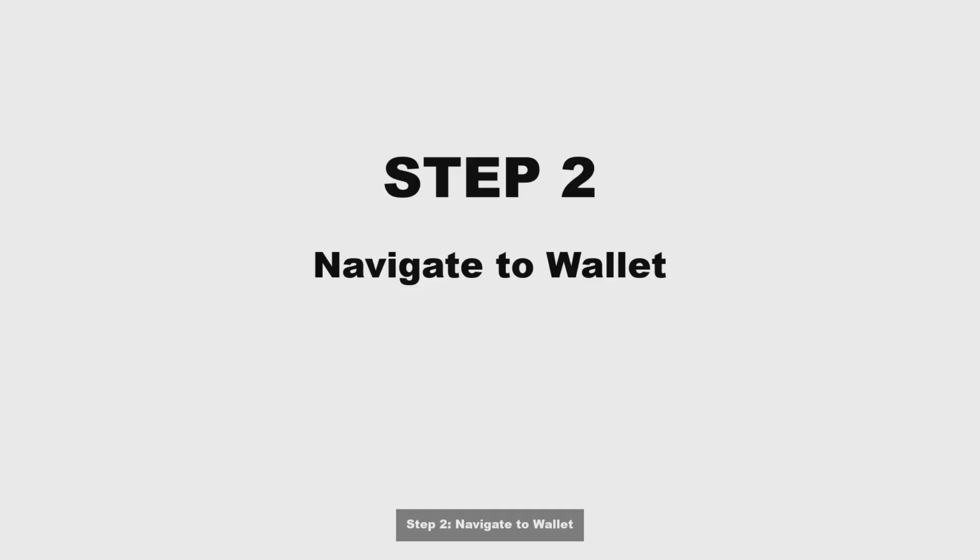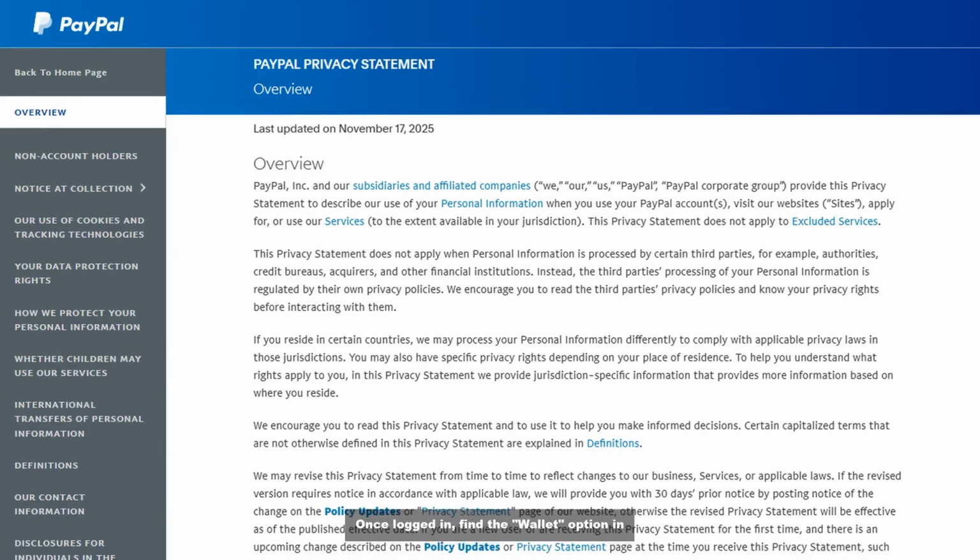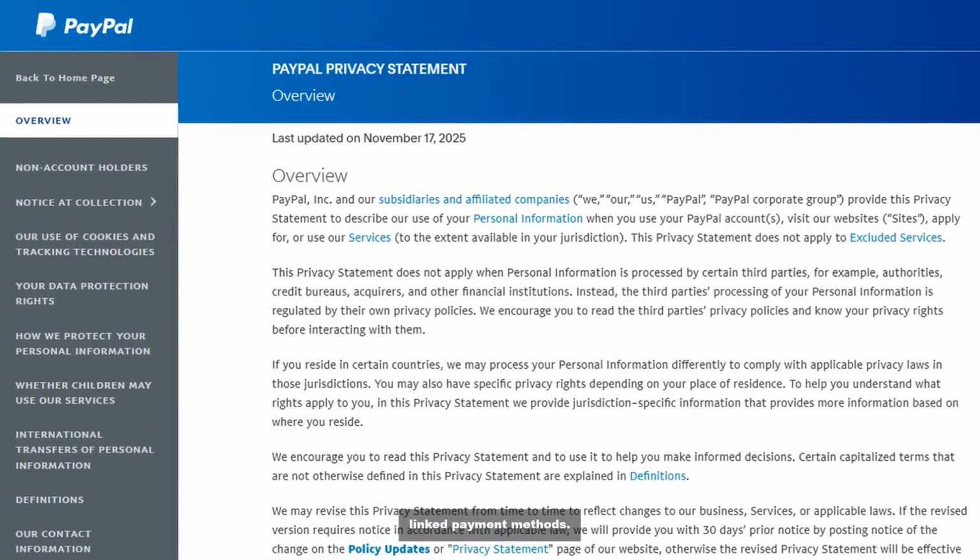Step 2. Navigate to Wallet. Once logged in, find the Wallet option in the menu. This section contains all your linked payment methods.